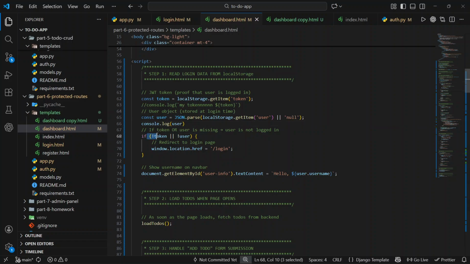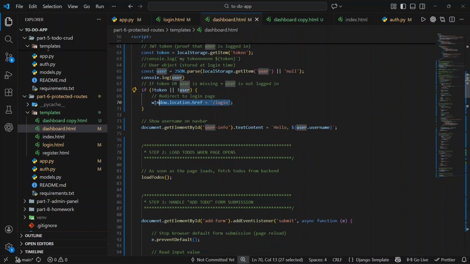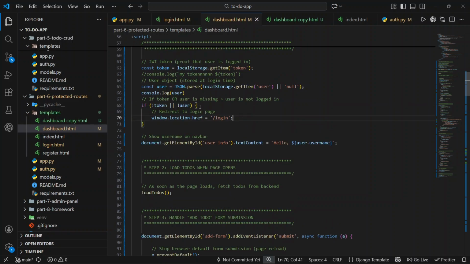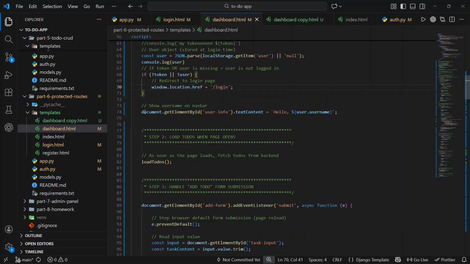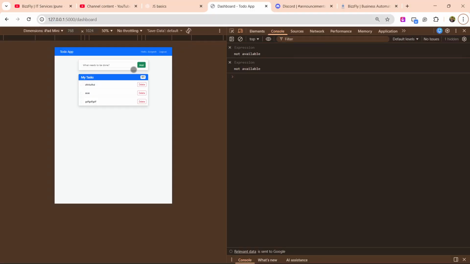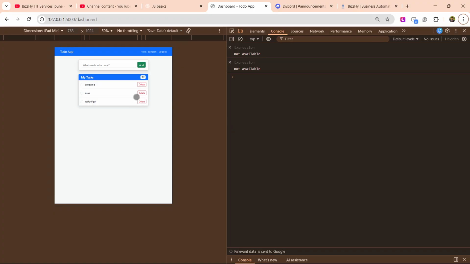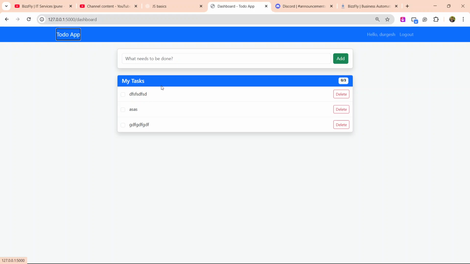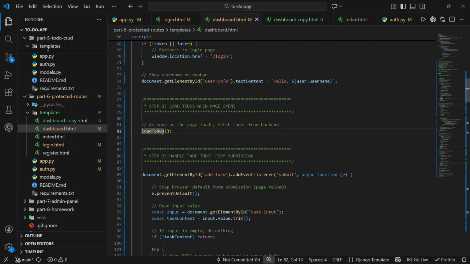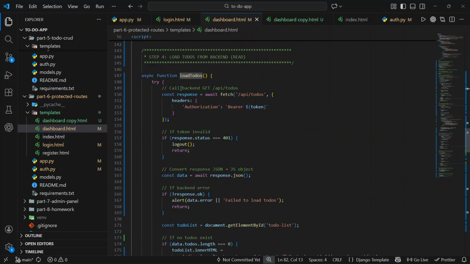If there is no token or no user, then we directly go to the slash login page, because with no token we have not given any user the permission for editing or adding any tool in any list. Then it shows the username. Now the load to-do. What does this load to-do do? When I am logging in, all these to-dos come into my app as they are. So that's why I am writing one function. Let us see that load function.